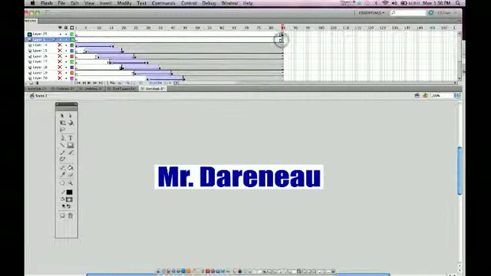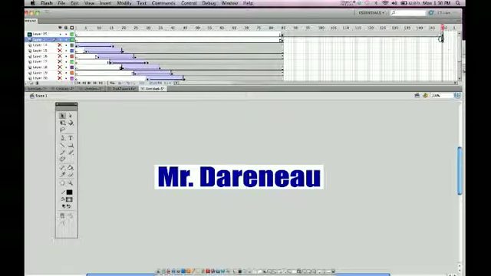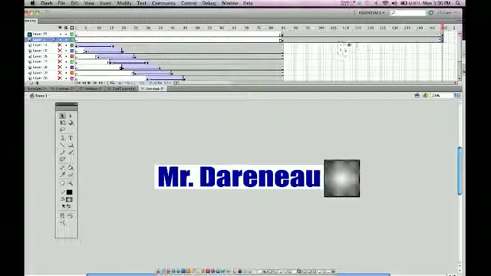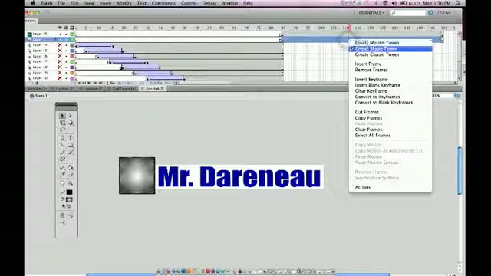Make sure you're on the right layer. And then what I'm going to do is I'll pick a time frame, extend out my timeline. And then I'm going to move my mask, remove my object. That's going to be masked underneath my name. I'm going to keep it simple. I'll just make it a shape tween.